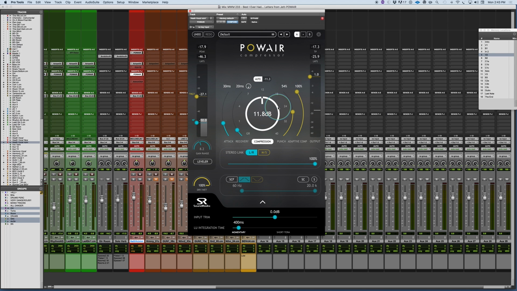So I think you can see how dynamically powerful it is and how much control you have. The punch control is really amazing. The adaptive compression is really helpful in so many situations. Maybe this is not the best example for that, but I think you get the basic idea of what it does based on what I've shown you here.